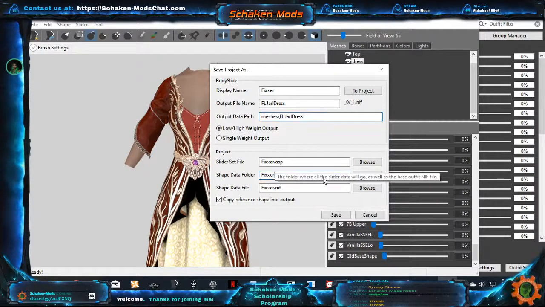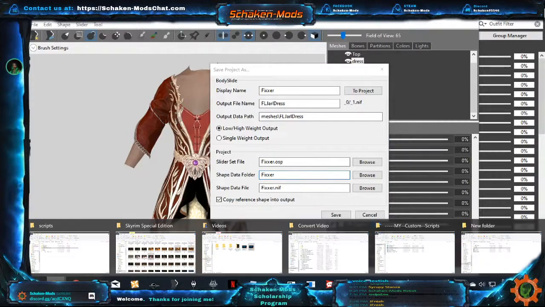And then if you are a person that's going to be making a lot of outfits, please do this for yourself, for me, for everybody else that even uses BodySlide. Let's get rid of a lot of the bloat. For example, I'll show you this one.